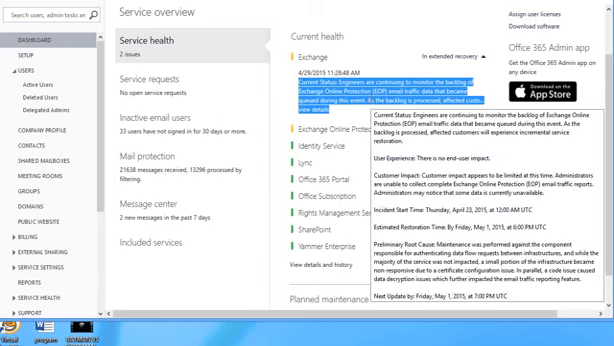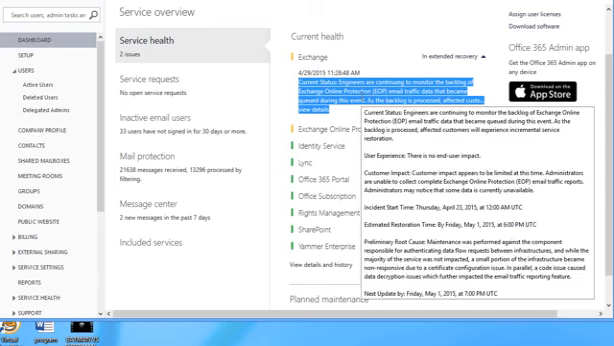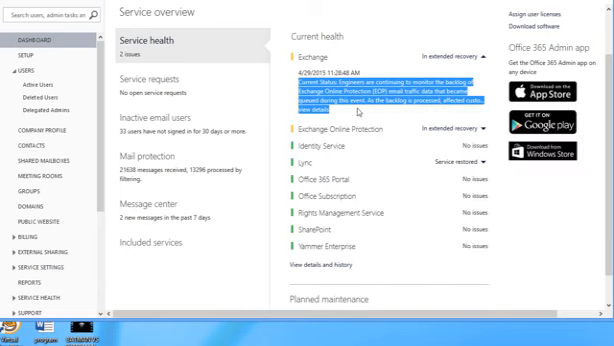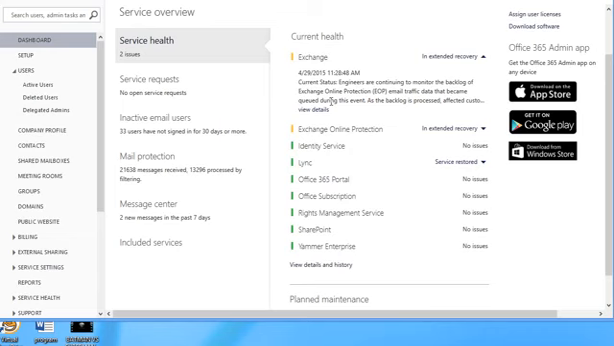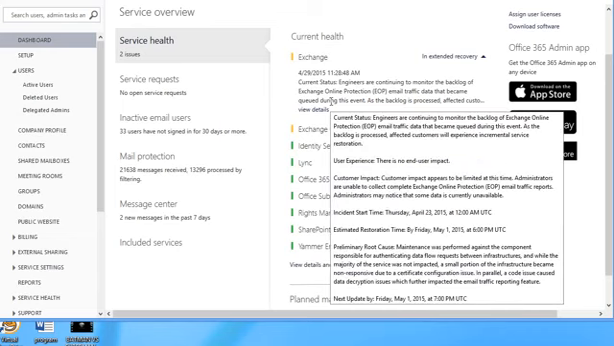When you put your mouse right here, it will give you the details of what's going on, what the root cause is, and all that. So they're working on that. It's not something you need to do. It's something that Microsoft is working on.